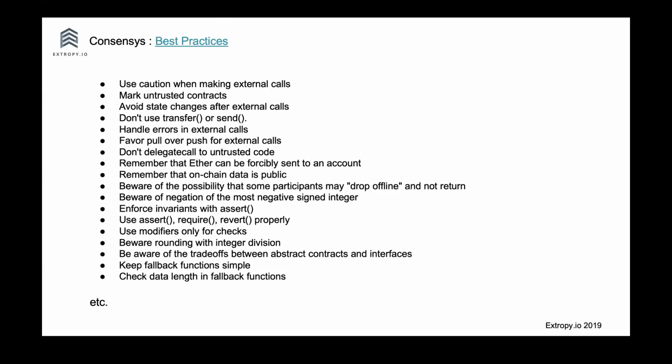Also, you handle errors in external calls. And the pull over push idea is the idea that if you have some tokens in a contract and you want people to withdraw those tokens, it is better to have a function that allows them to make a transaction themselves and go in and do a pull effectively, so go in and withdraw those tokens themselves, rather than your contract pushing out the tokens to numerous users.